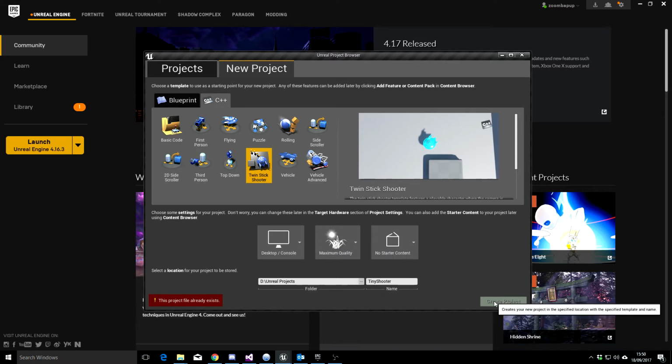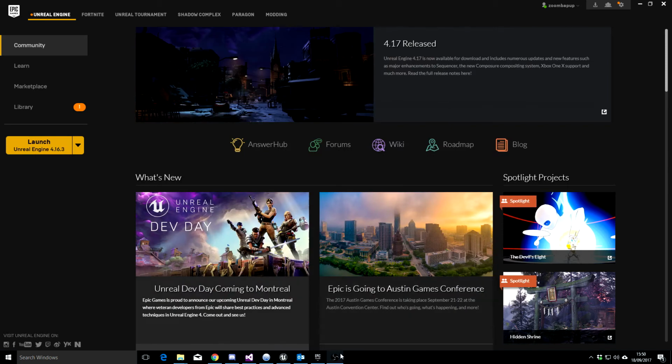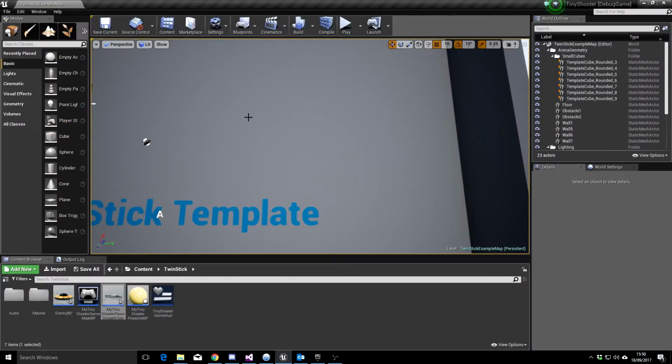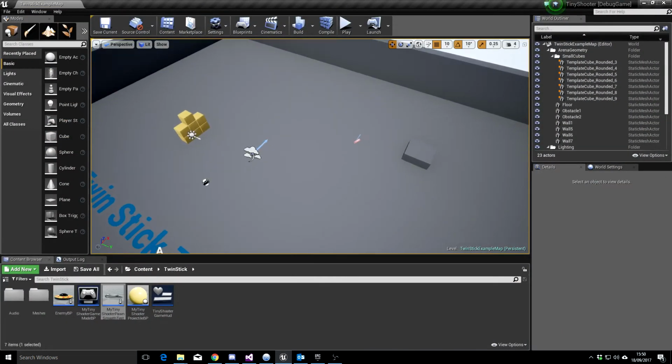When you click create project, it should pop up Visual Studio and the Unreal Engine editor, and so I won't do that here, but you can do that. Mine's already open, so you'll get the template. Basically, it's a twin stick template.